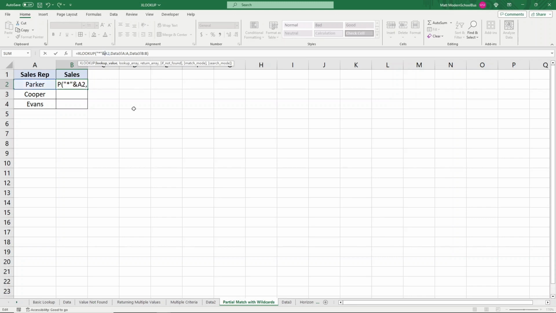So the asterisk is a wildcard character that stands for any character and any number of characters. So when I add this on to the beginning of my cell reference, it will do the lookup as long as there is anything in the beginning of this value. And so depending on what you're looking up, you can add the wildcard character before or after your cell reference, or you can include it in both places.